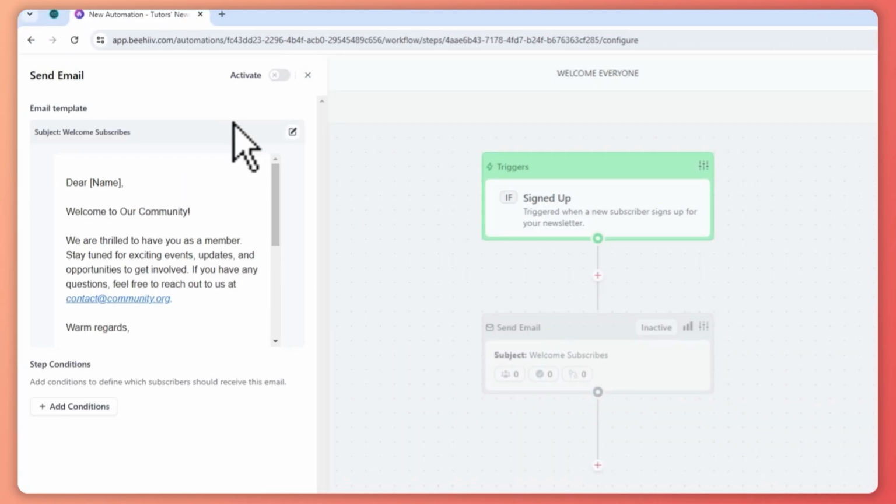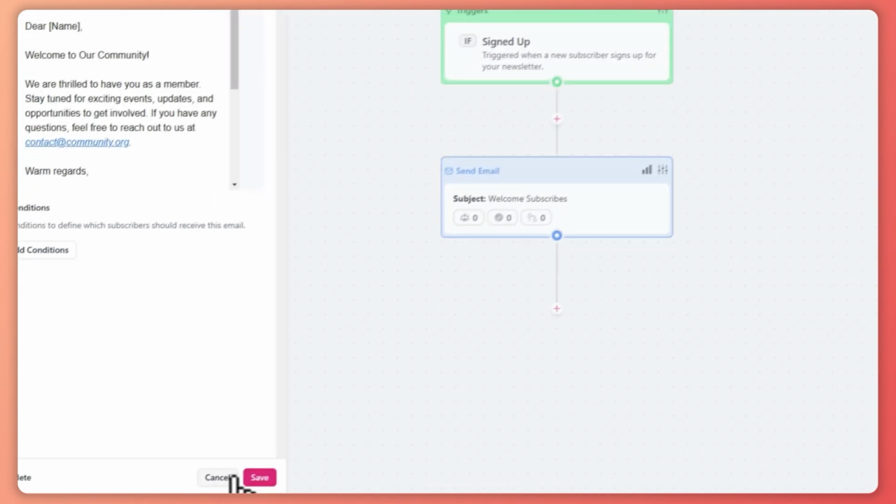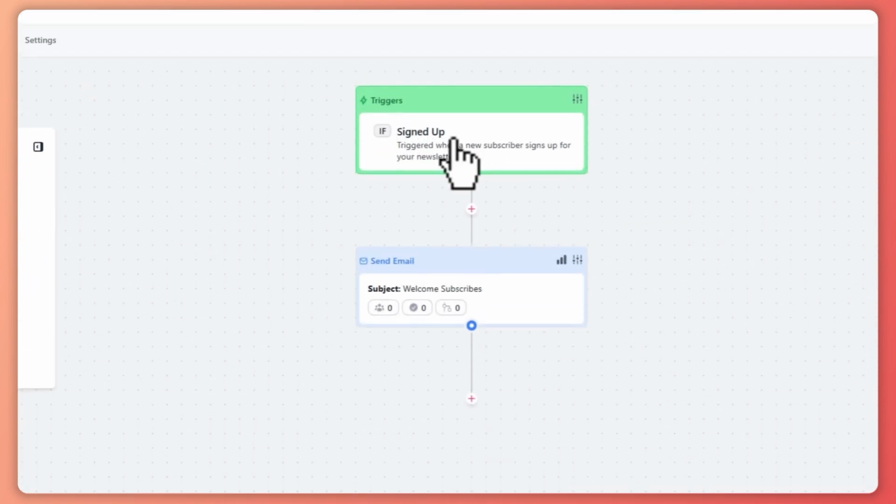So once you're done, you can click on exit, and then now you can click on activate. So now this email would be activated, and click on save. And now this email will be sent when someone signs up.